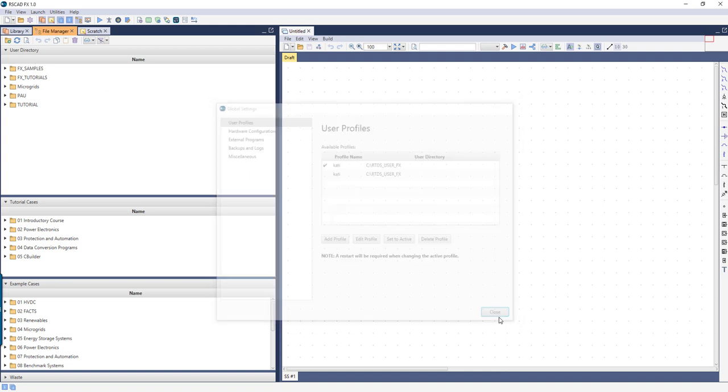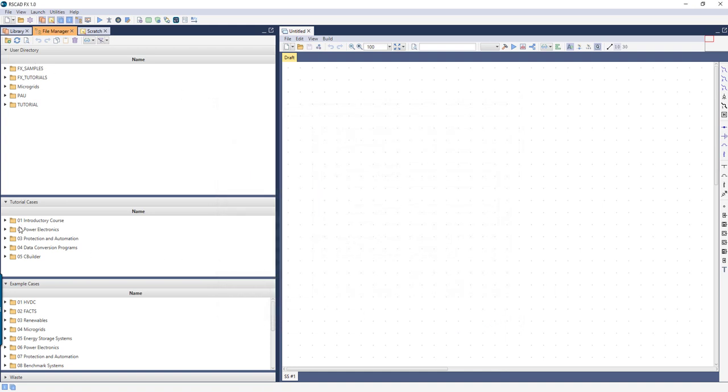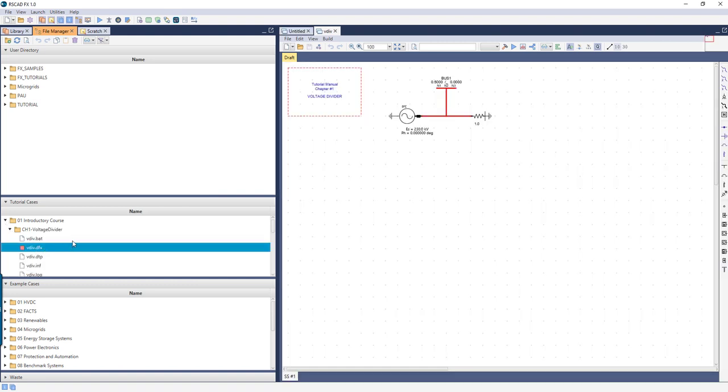I'm going to open the Chapter 1 tutorial case, which I can find here. And the tutorial cases in RSCAD FX are not read-only, so you can actually alter the tutorial cases and save them, and they'll stay in this folder. And if you ever want to revert to the originals, you can right-click on tutorial cases and click Reset.